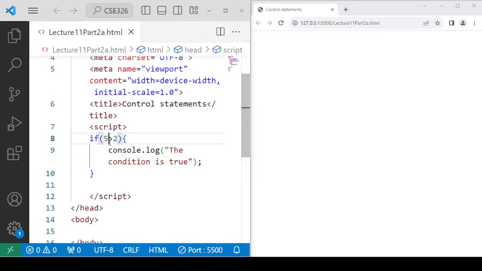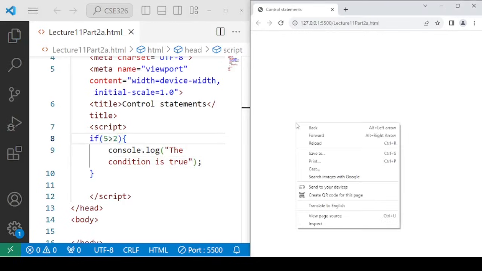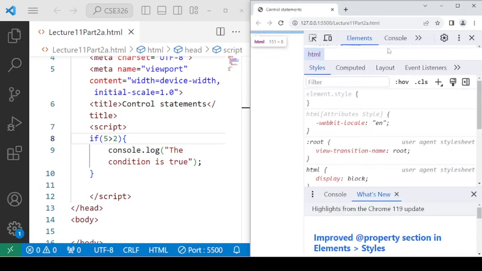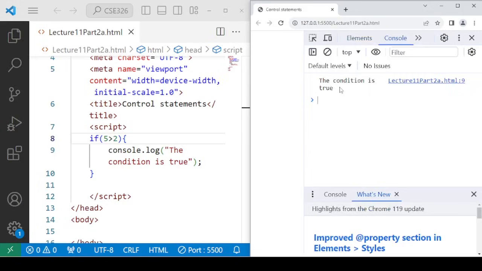Now as we know that 5 is actually greater than 2. To go to the browser, you need to right click on the browser and click on inspect and click on the console. You will be able to see the same statement.